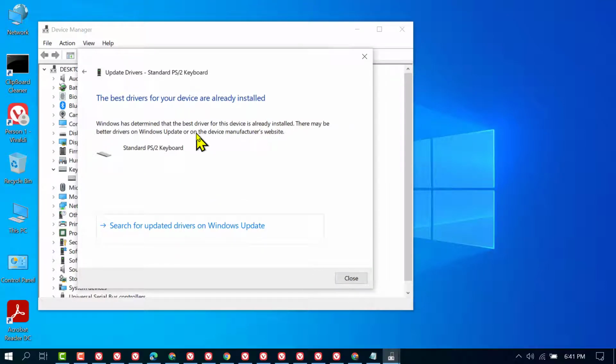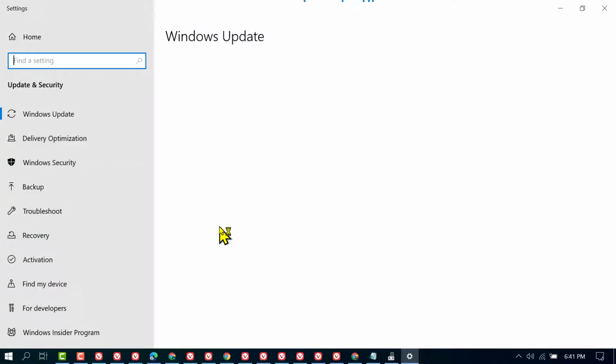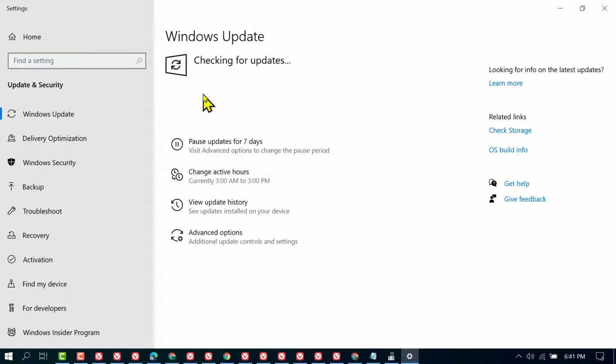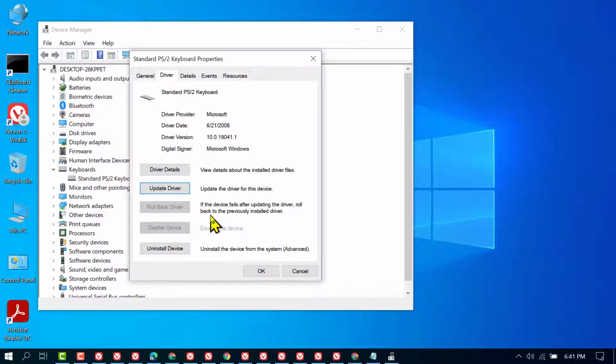If this method does not work, click on Search for Update Driver on Windows Update. If there is any Windows update available, update here and close it. Still, if you are facing the error and this method does not work, try this last one.